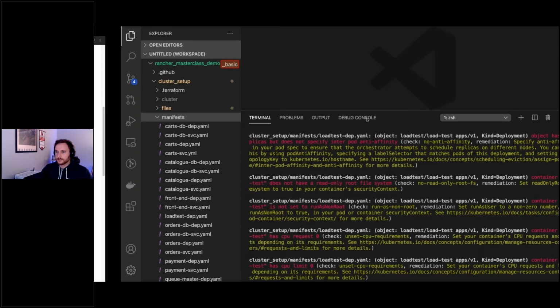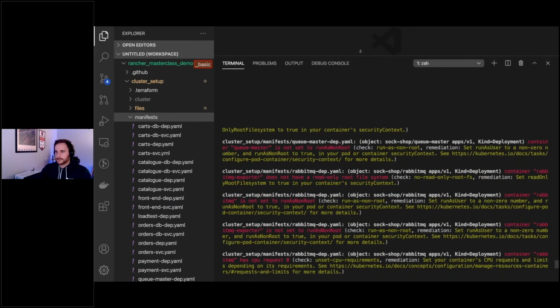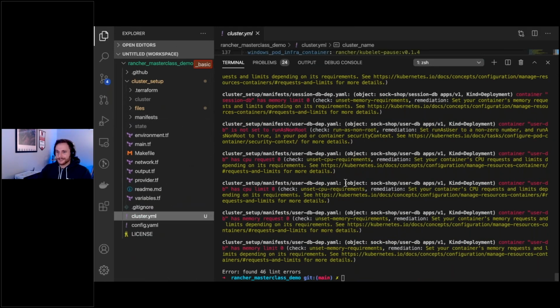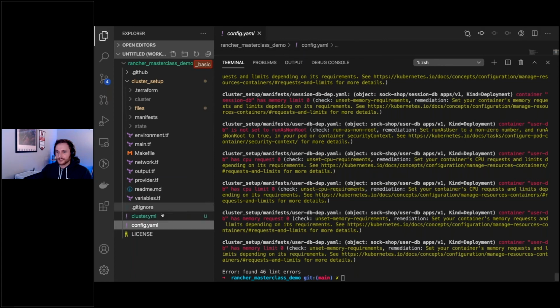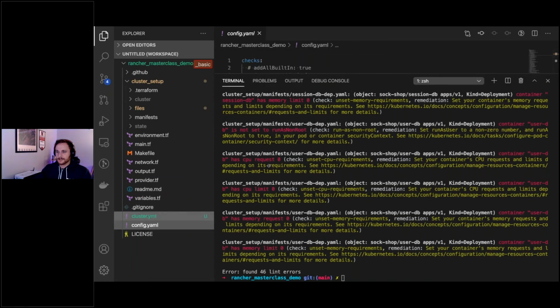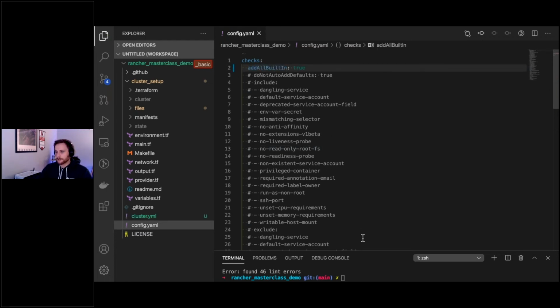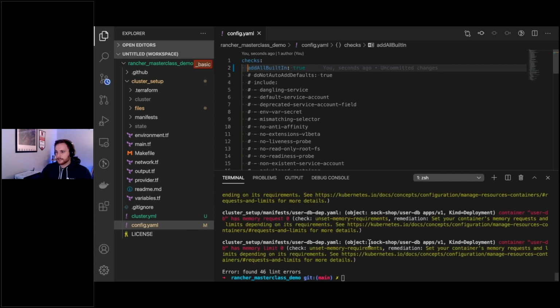Now back to this. So like I said, it's a config file. There's 46 lint errors. Now, for the lint file, what we can do is we can actually set a config file that holds basically all of these policies and either enable them or disable all of them. So we can say, we want to add all built-in to true. Let's say I save that and I run a lint, but instead I'm going to run it against this config file.